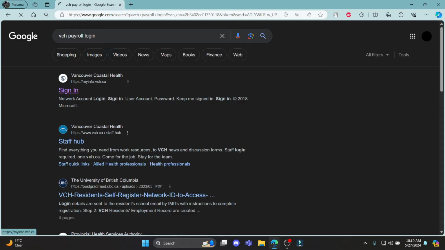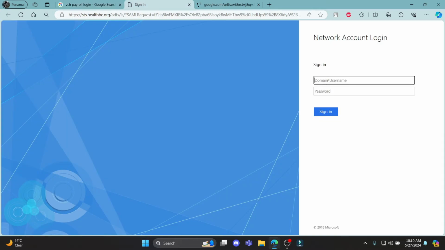This is the official login portal of Vancouver Coastal Health. Go ahead and click on this link or the second link which comes to your screen. If you click on the first link, it will take you to your network account login, and if you click on the second link, it will take you to the Pay Stay Hub, which is for your employee account.